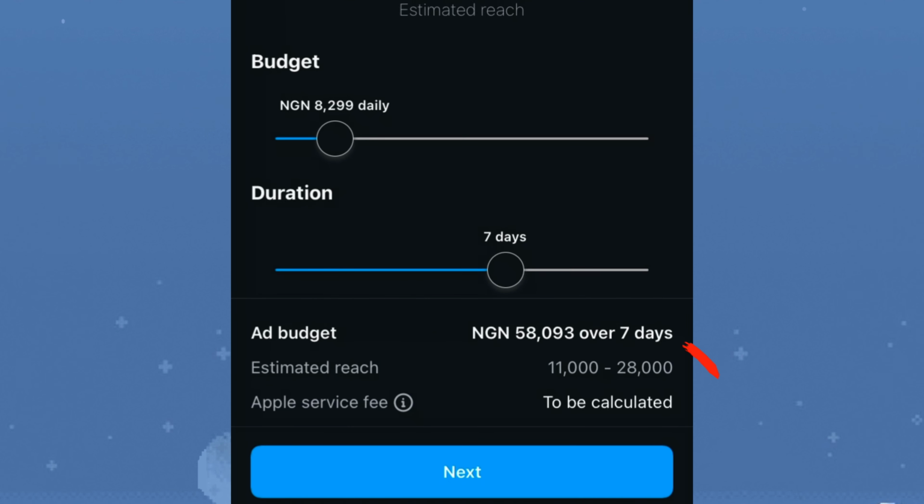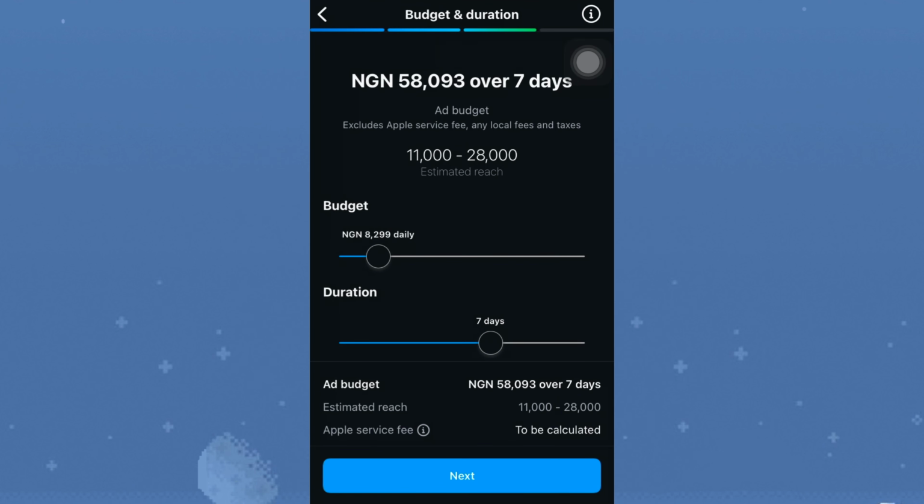This is the number of people that I can reach on a daily basis based on this particular budget: 11,000 to 28,000 estimated reach. This is what it is going to cost over 7 days, which is 58,000. Also, there is an Apple service fee. If you are advertising via your Apple device, your iOS device, Apple also charges you their service fee. So I'll click on next.